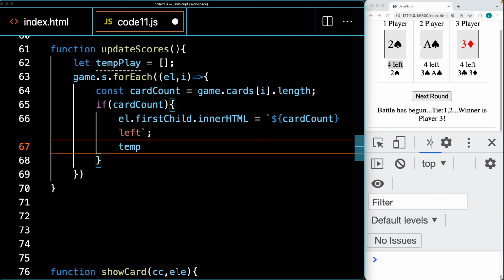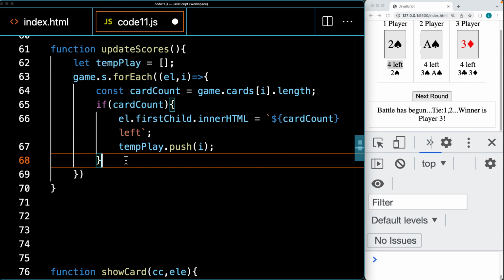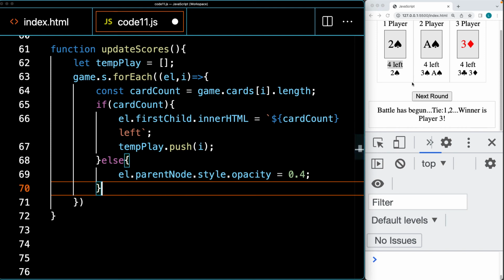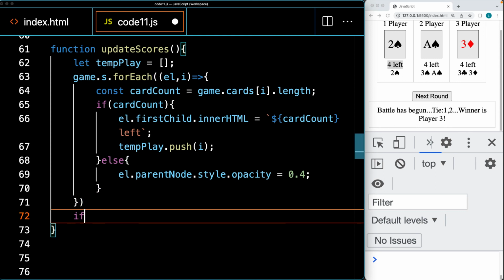And then for the temp play, we're going to just push into the array, and we can use the length of the temp play array to determine how many players are left in the game. If there's only 1 player left in the game, then the game is actually going to be over and we have a clear winner from the game. So if they are not in play, if they don't have any cards left, then let's do something selecting the parent node and update the style. So set the opacity of the element, and I'll set it to 0.4. So this will gray it out, so that indicates to the other players that that 1 player is out of the game.